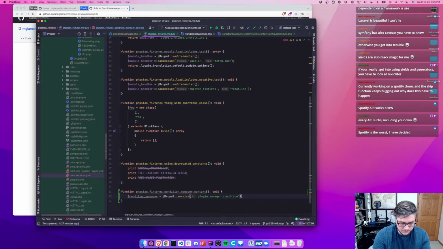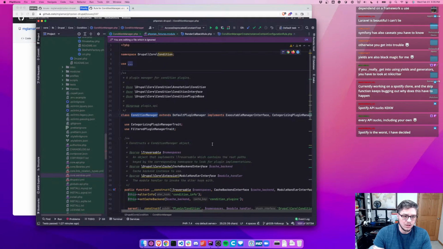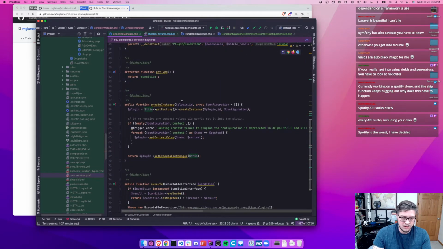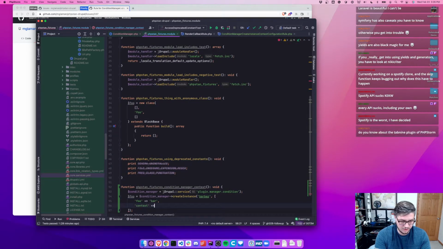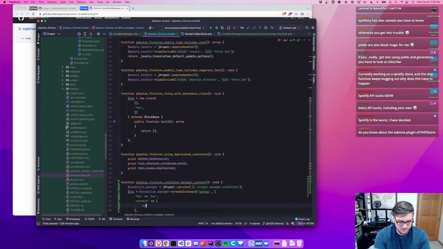I'm going to say foo equals condition manager create instance barbaz with a configuration array that has foo to bar and context of entity type. We'll just say node. I don't know. We'll just fake it that way.